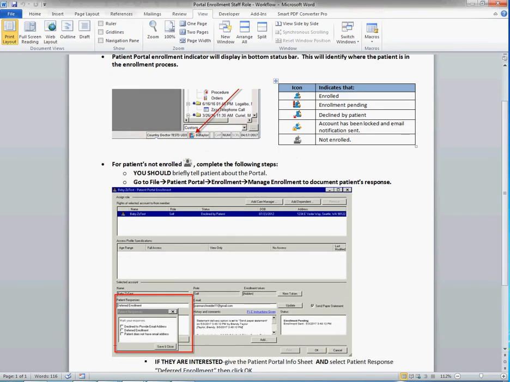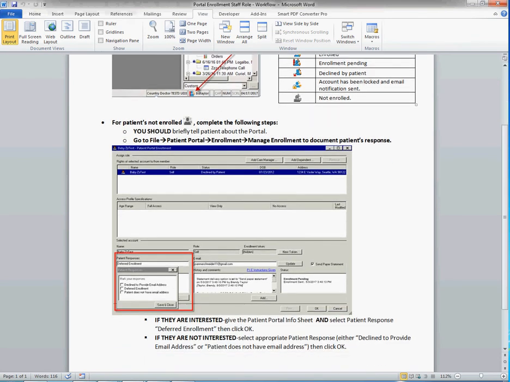For unenrolled patients, it is still important to identify that we offered the portal to the patient. So if a patient is 18 years old or older, we should still be telling them about the portal, and then going into the manage enrollment screen to capture the patient's response when asked.